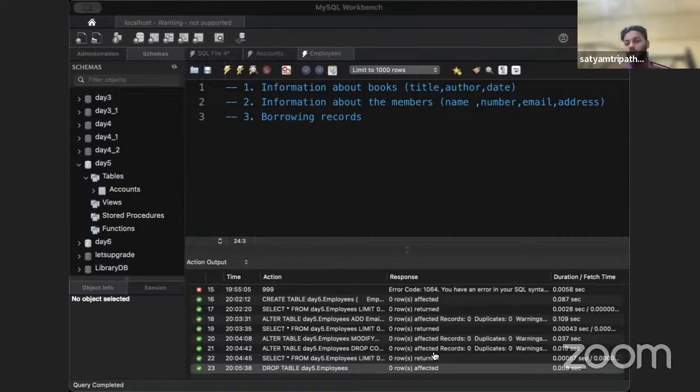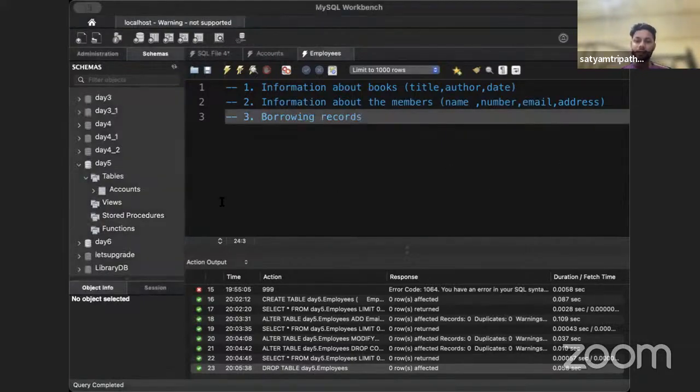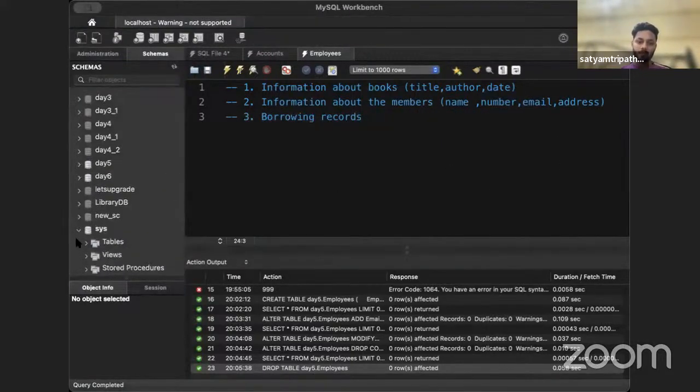So for a simple record, we'll basically create the data set that I'll be using over here. I'll share the code and the queries that we'll write over here with all of you. So what we'll do first is create a table, a schema.